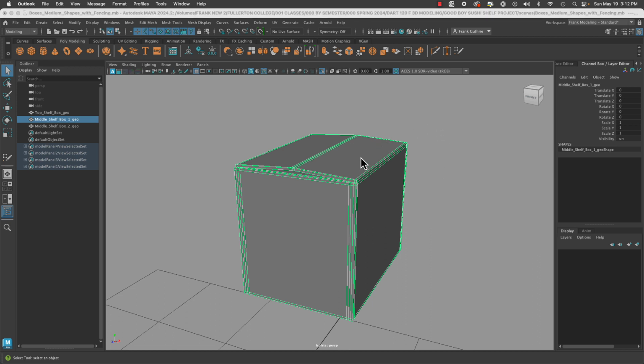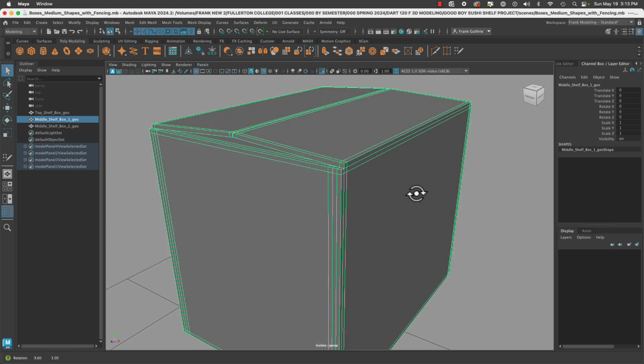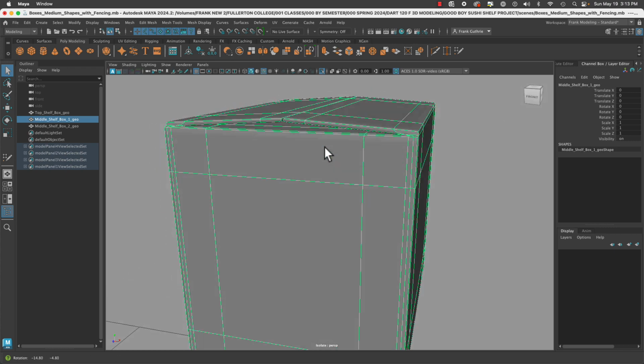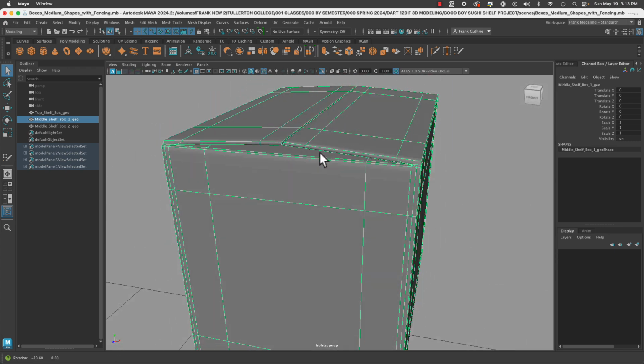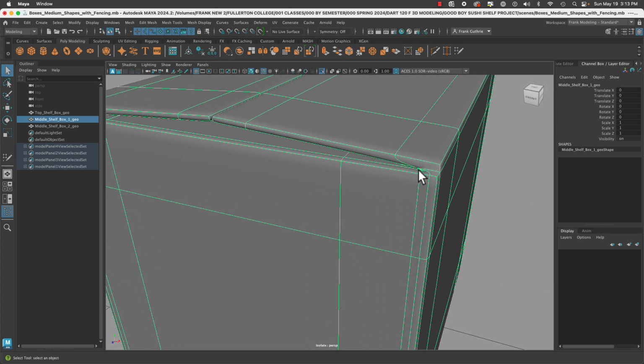Okay, so the first thing that we're going to do is select all of the edges and bevel everything. Now, that doesn't mean that we're going to stay with everything beveled. The reason why is because it's easier to bevel everything and then delete the edges that we don't need. When I go to smooth preview, you'll see that most of it looks pretty good, except for these weird corners right here.